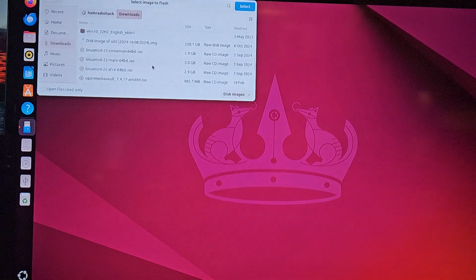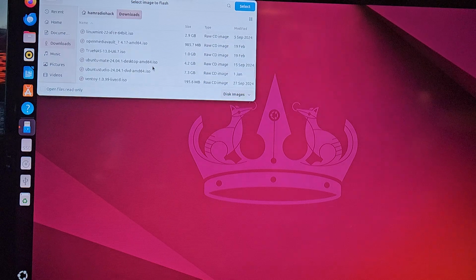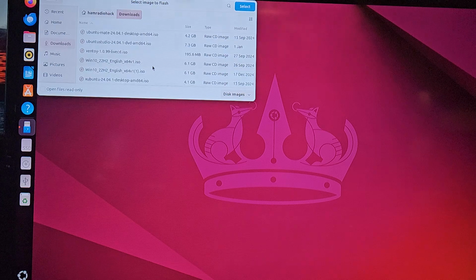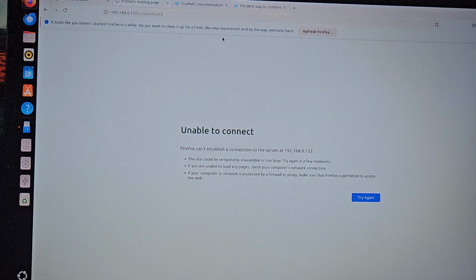With Open Media Vault, I had tried that. TrueNAS, Ubuntu Mate, Ubuntu Studio, Ventoy, Xubuntu. I don't really want to deal with Ubuntu anymore. It's cool. I love how the apps get put in here, but this thing is really struggling right now. It's being funky.